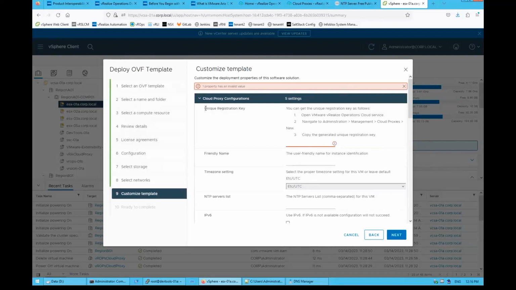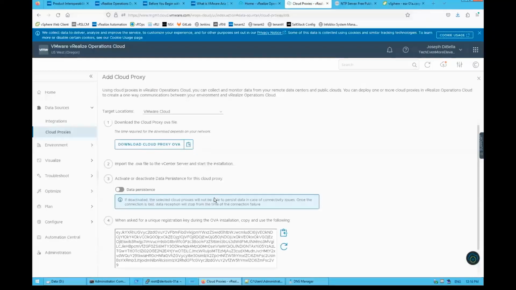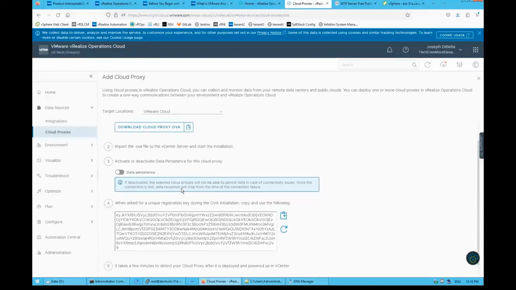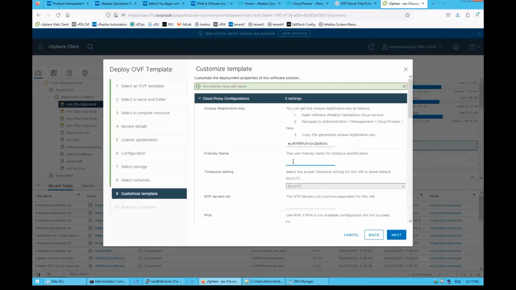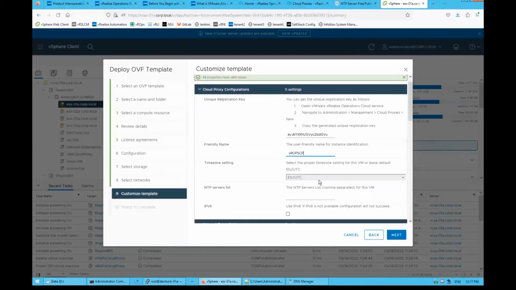Now, what we're going to need here is the unique registration key. You might have noticed that in the previous tab, we do have that unique registration key. So what we're going to do is copy that key and paste it here. Come up with a friendly name for this instance. Just call it vRealize CP, vRealize Cloud Proxy.